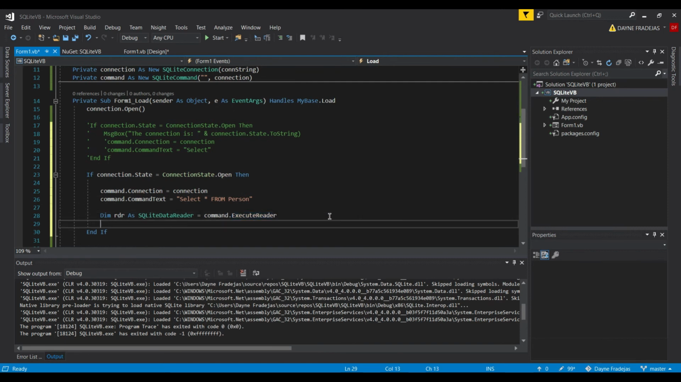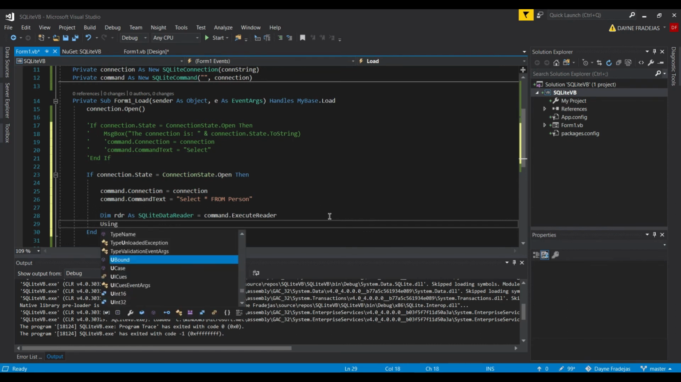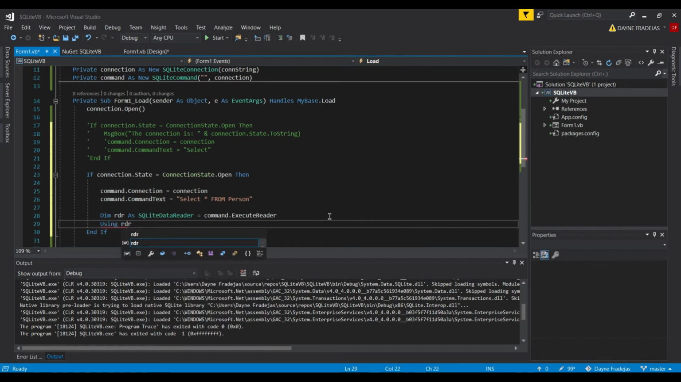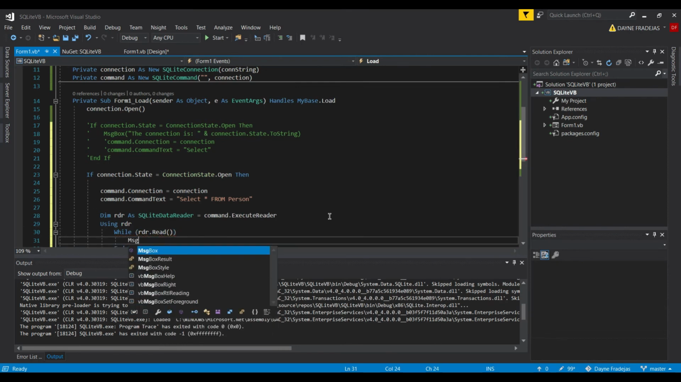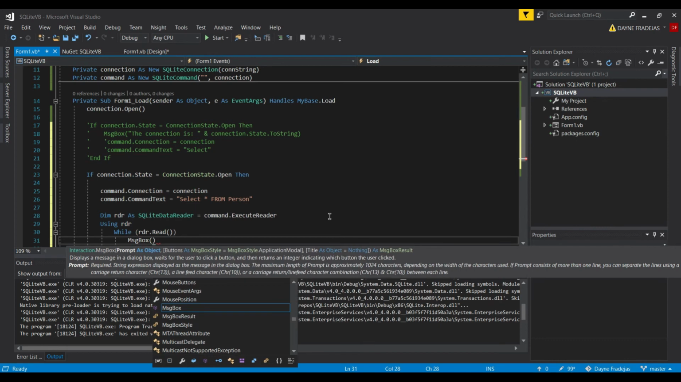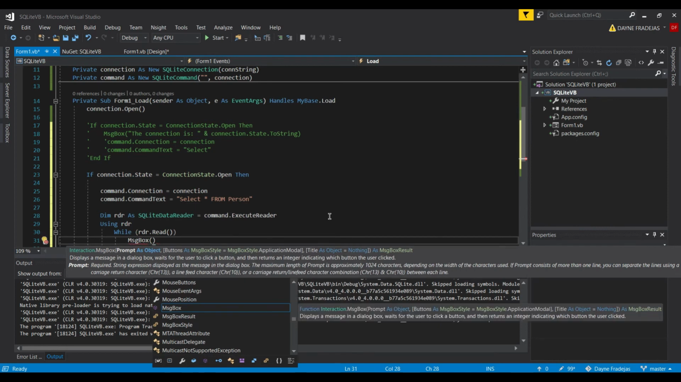The next thing that we're going to do is use the Using statement. So Using RDR, While RDR.Read, MessageBox. We can simply get the data using a message box, but it's not good practice to do this. I'm just doing this for the sake of showing you the output.